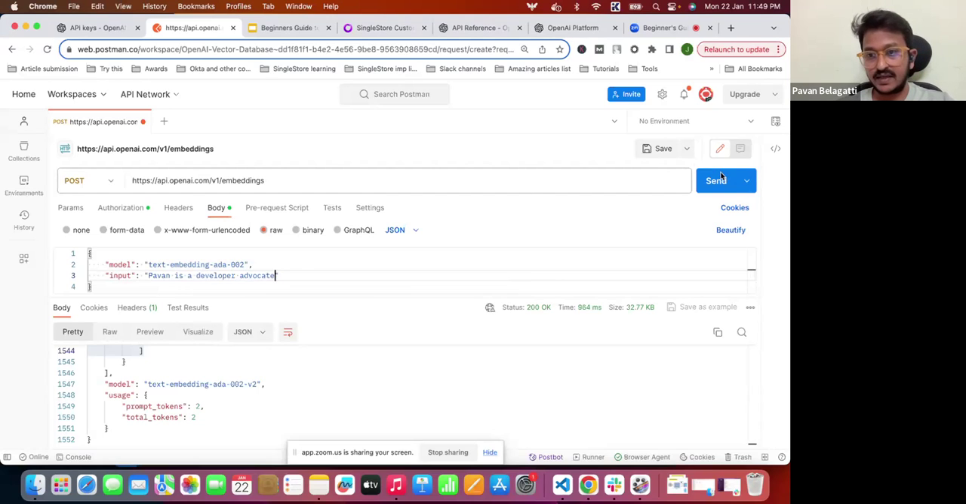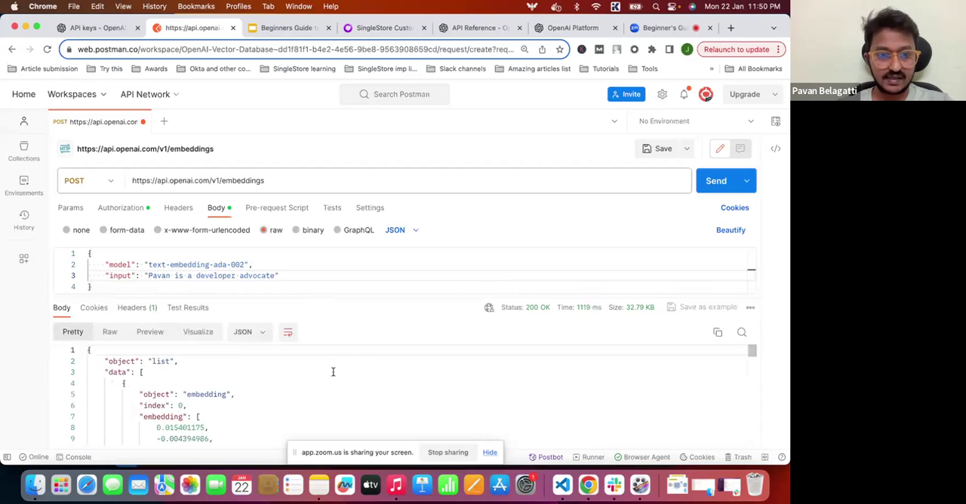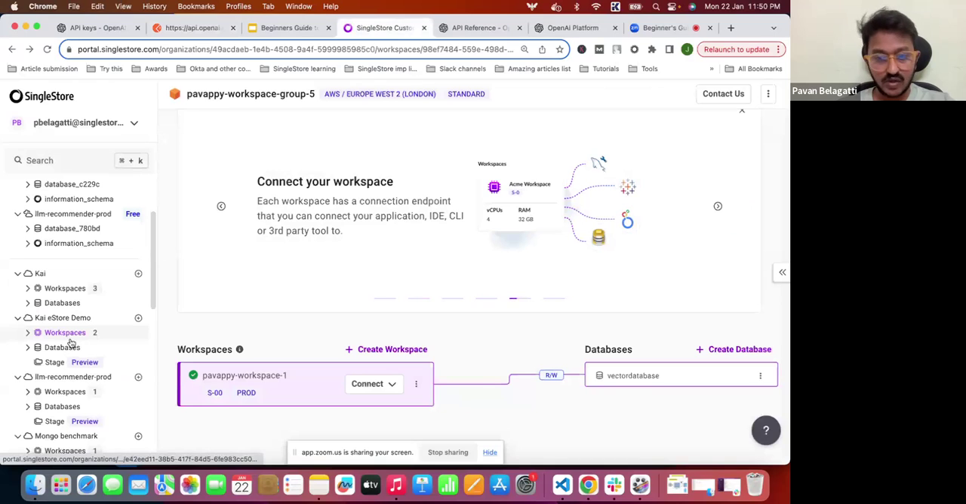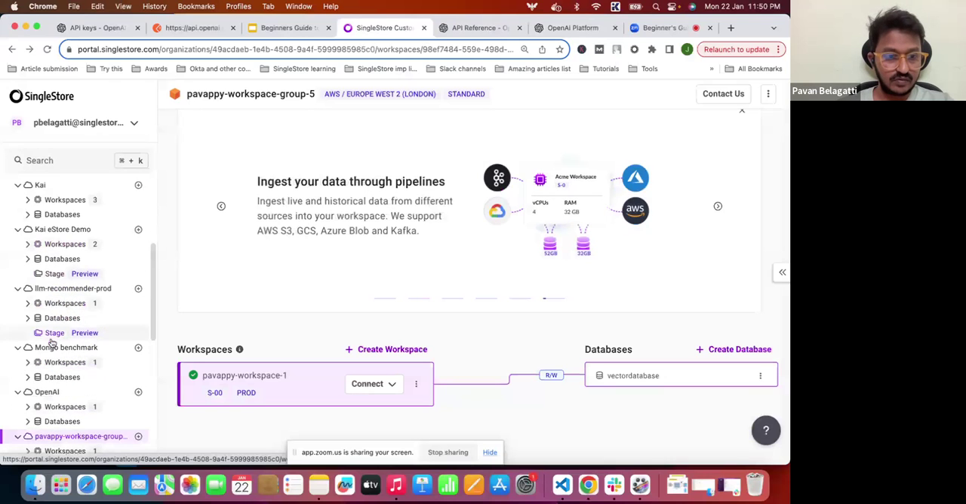If I hit send, you can see here embeddings getting created. So we're going to store these embeddings in our database that we have created. We have created a workspace on SingleStore, and also we have created a database under my workspace.